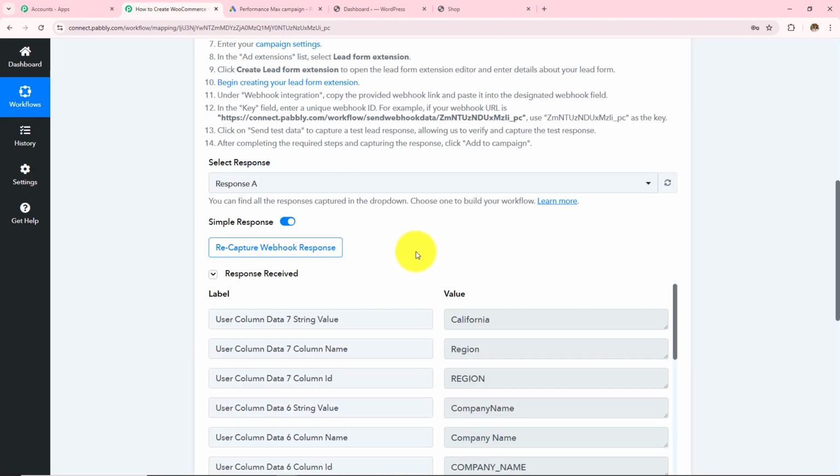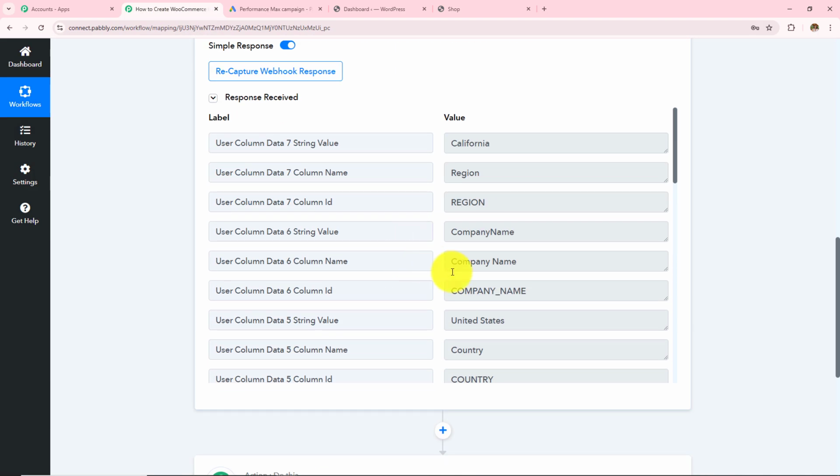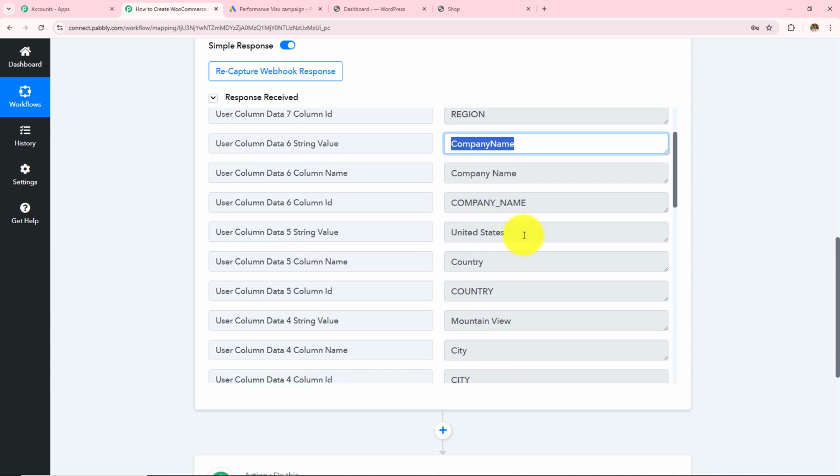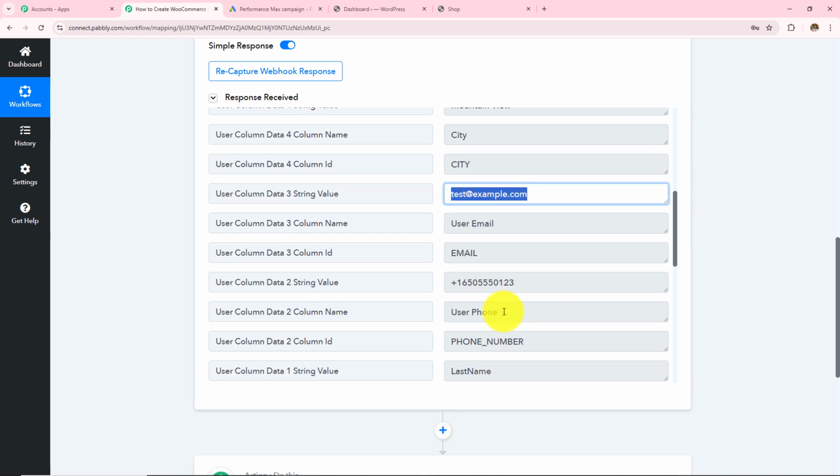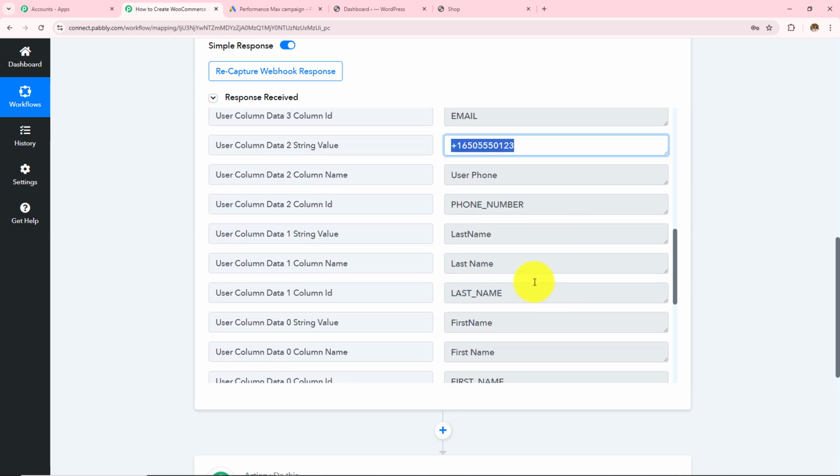So let's open my workflow, and if I scroll down, I can see that I have instantly received the response. The state here that I have received as a test response is California. Company name is company name. Country is United States. City is Mountain View. Email address is test@example.com. Phone number is this. First name is first name. Last name is last name.